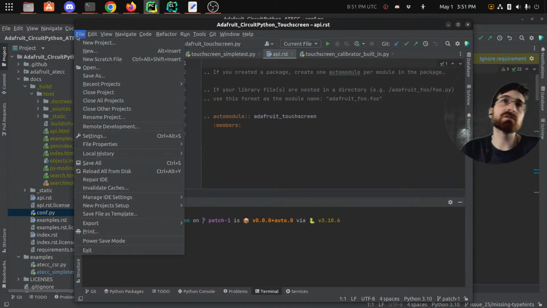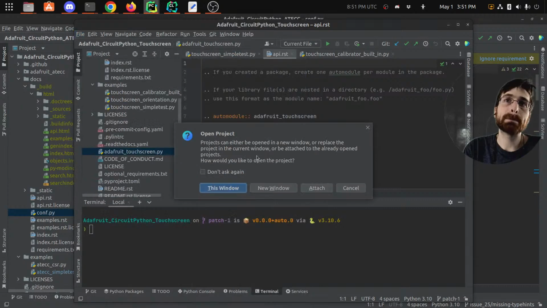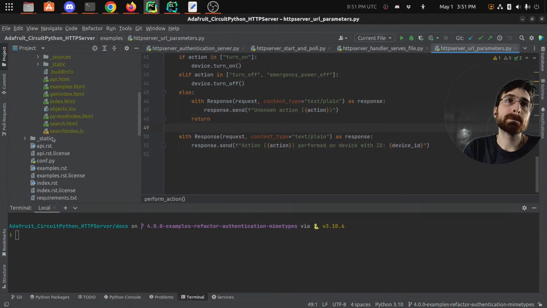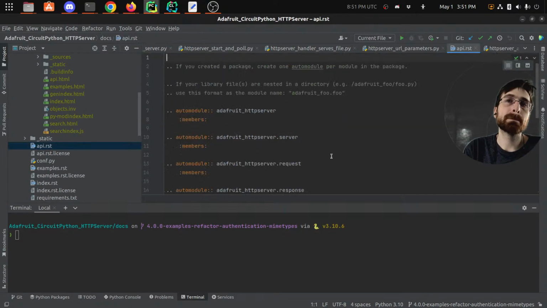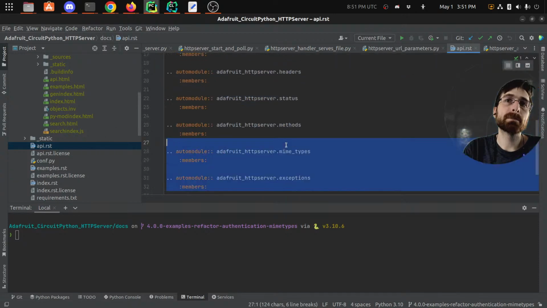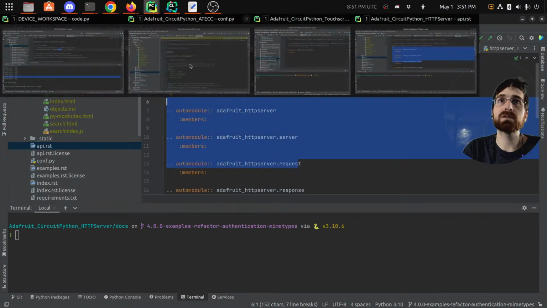Is it different for a folder? Yeah. Need to add more things.